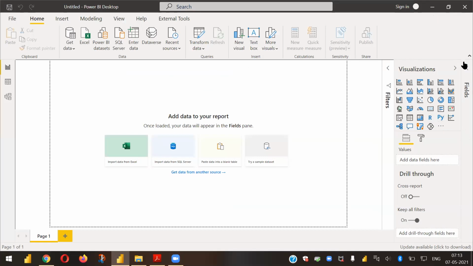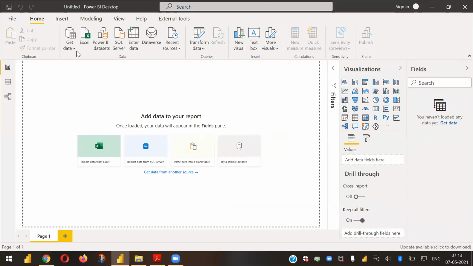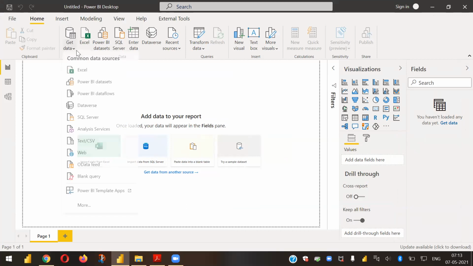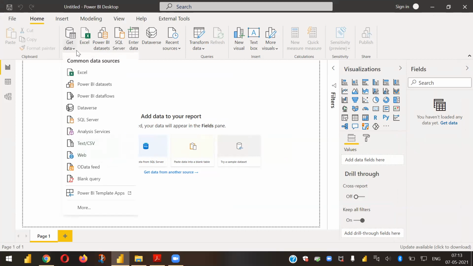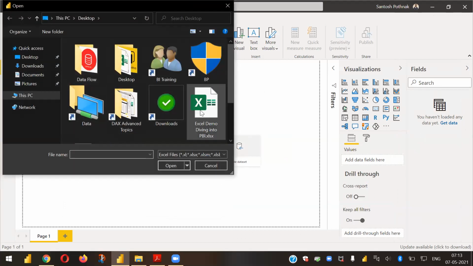I just opened a new Power BI desktop file, and as per the norm, we have to get our data from here, Get data, and either we can go to More, or we can use the shortcut or the common data sources available here. This time I'm just using this. Click on Excel. So I'm trying to get the data from my desktop, which is saved in this file.